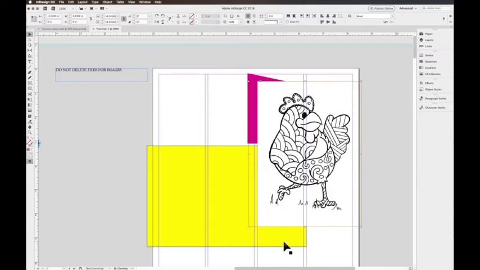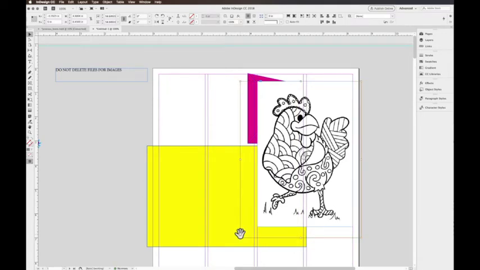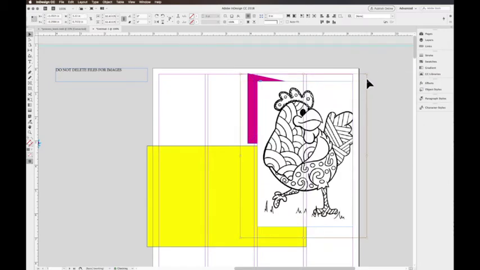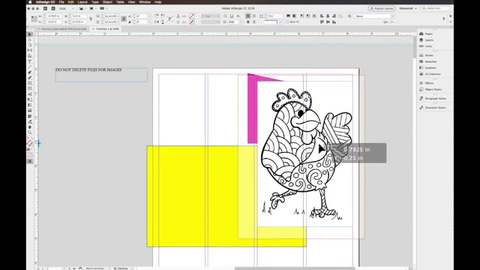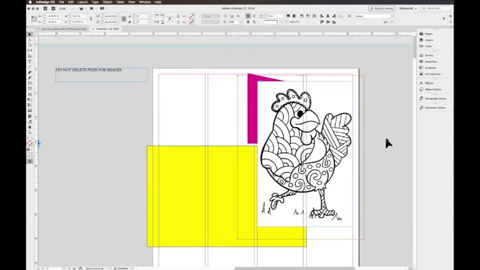So I'm going to undo. Hold your shift key down, and it constrains the proportion. So here I can make this a little bit bigger, and then I can move it around with my hand tool. Okay, so those are fitting and sizing and scaling of my image.